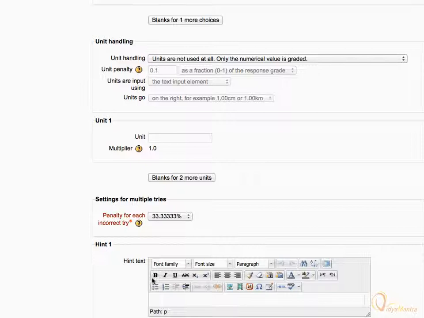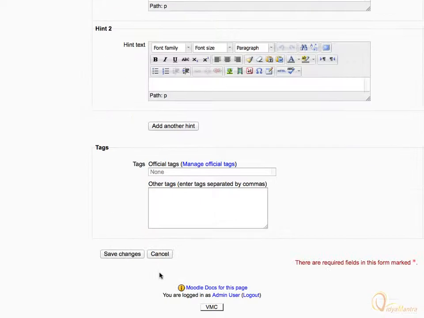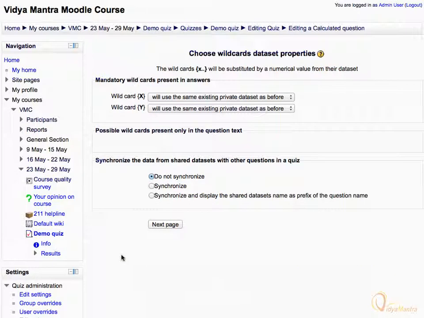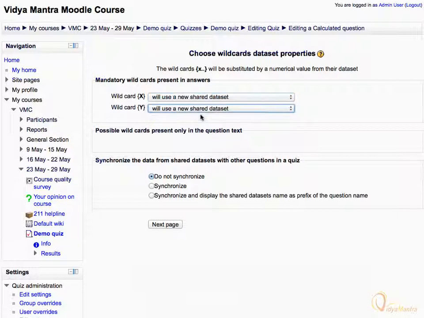In the settings for multiple tries block, change the penalty for each incorrect try to 0. For now, we don't want to penalize students for wrong answer. Now scroll to the bottom of the page and click Save Changes. Here we have to define the wild cards. For both wild cards, select the option, we'll use a new shared data set as there is no existing data set as yet. And then click on Next Page.